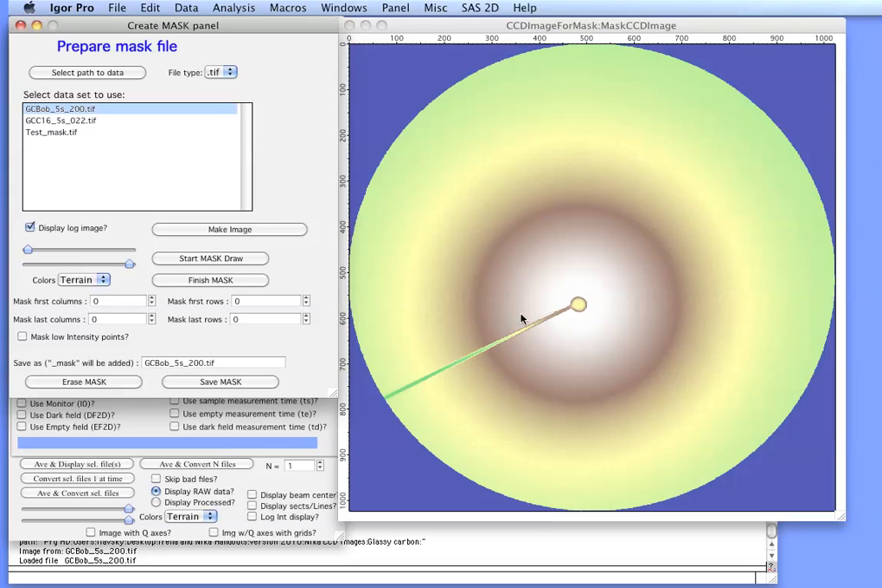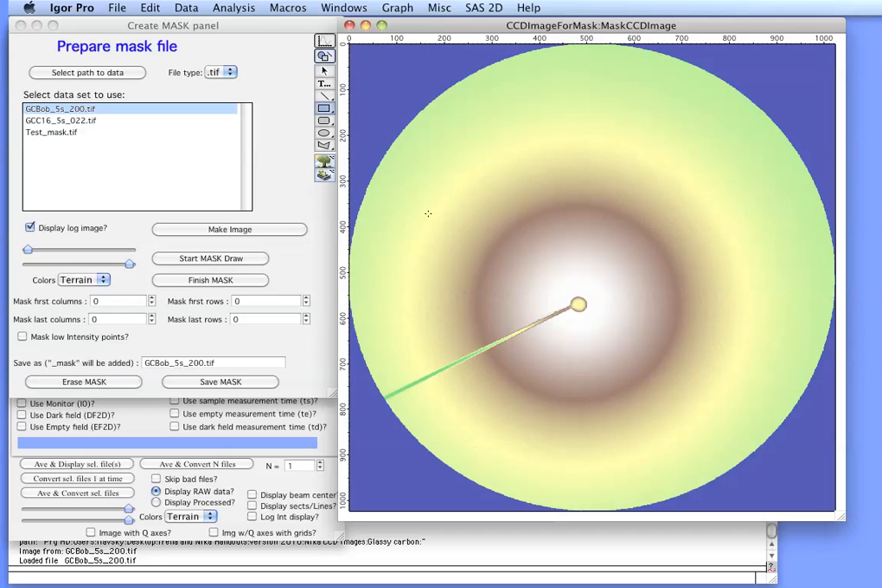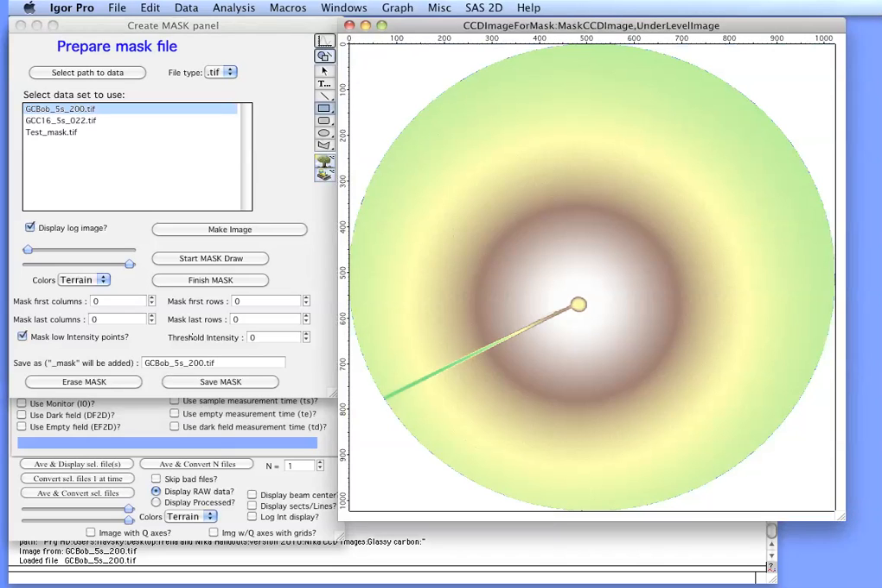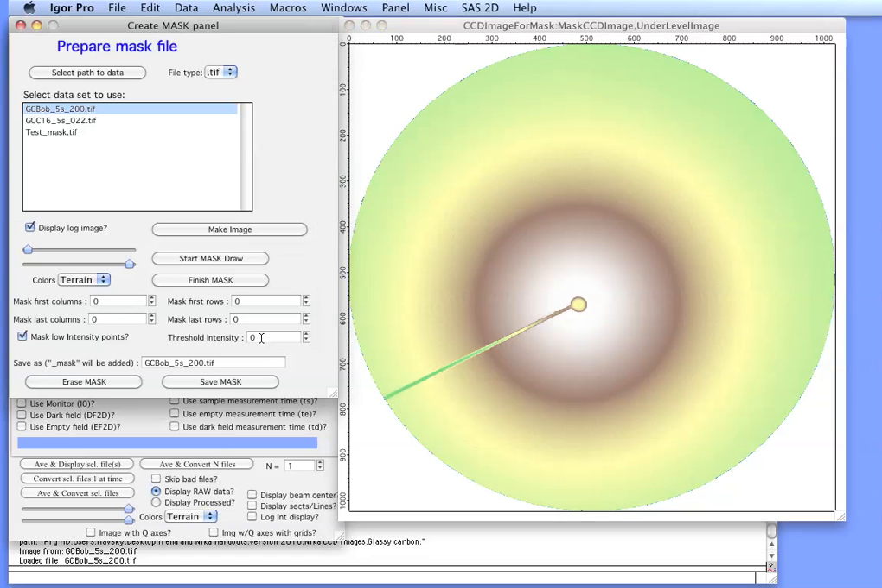So the first thing we need to do is say start mask draw, which puts the tools in drawing mode. And the next thing we may want to do is mask low intensity points. If you do that, automatically anything set to lower intensity than this value here is masked off. So you can set here maybe 0.5 or so as a threshold value. That means all of the white stuff has been already removed.